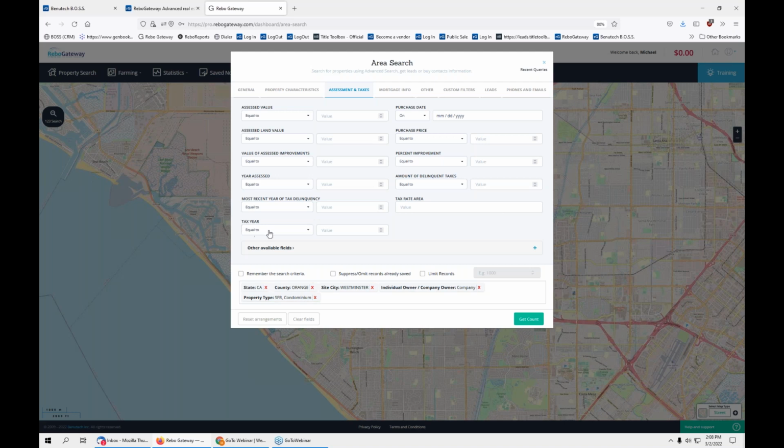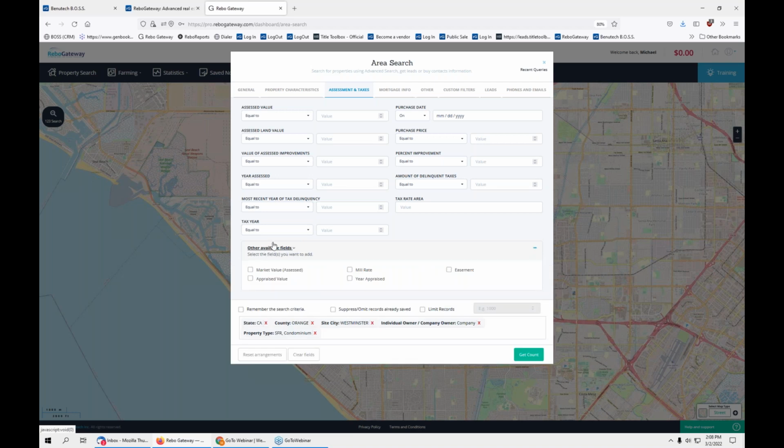Down here you have tax year, which is probably something you'd want to obviously put down. Then you have other available fields. You could also search by, you have a market value assessed, which is different than the assessed value, right? You have the appraised value, which is definitely different than the market value. The mill rate, year appraised, and assessment. So you have a lot of options here to target the type of property that you're looking for.